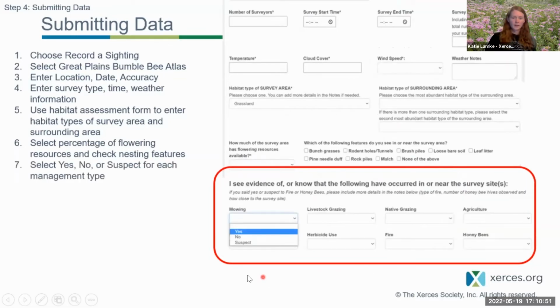And then next will be the management dropdown. So for each one of the management regimes you saw going on in your survey area, you're going to click yes, no, or suspect.